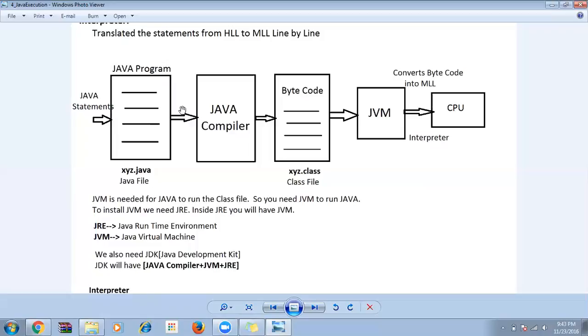But the problem is, if there is an error at line number 500, it will first execute these 500 lines of code, then throw me the error. Then I will clear the error and run again. Then again at the 600th line, one more error. Clear it, then run again. 700th line, then again the 800th line. If it stops each and every time like that, that is going to be a big problem. So that's the problem with the interpreter.